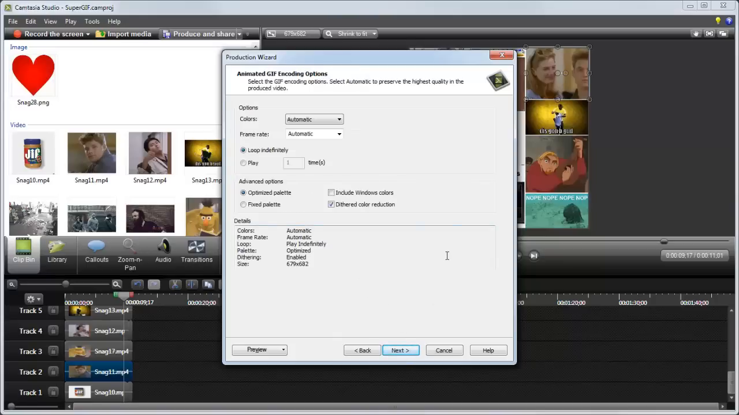And here are the encoding options. Now these, you probably want to play around with a little bit. I produced a few different files just to see which one looked the best and smoothest and all those things. For this one, I can give you what I used, so maybe that'll work for you. And that was to leave the colors set at automatic, the frame rate set at automatic. Of course you want it to loop indefinitely. All good GIFs loop indefinitely.